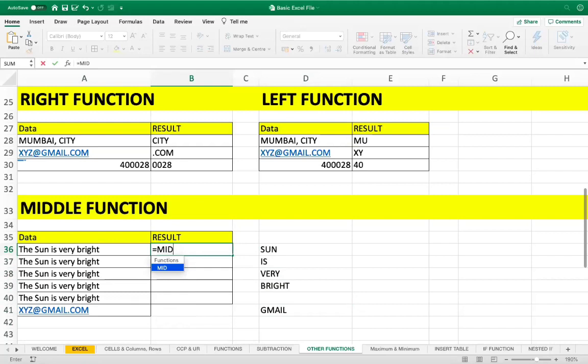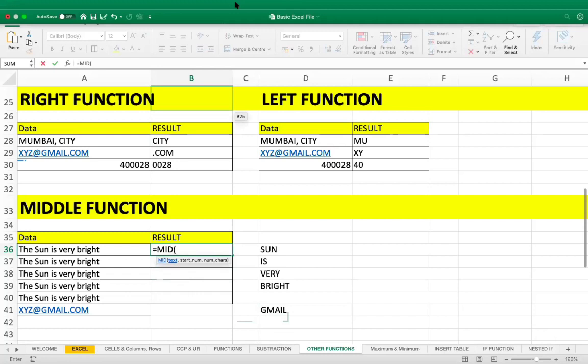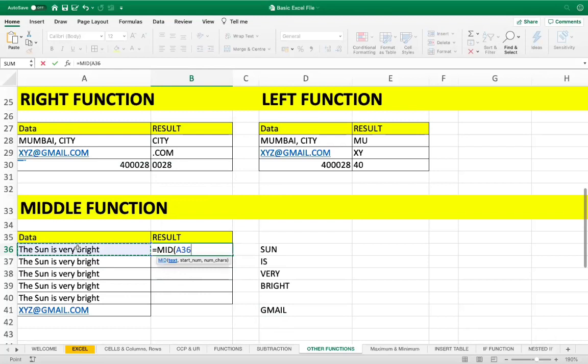Now after opening the bracket, it is asking me to enter the text. So I select the text first. I've done what Excel has asked me to do, and comma. After the text, it is asking me the start number. The start number is from where do you want me to start counting? That is what Excel is asking you.